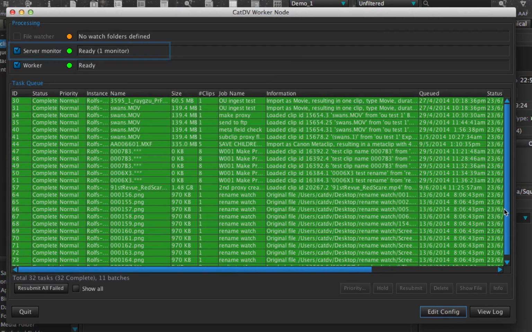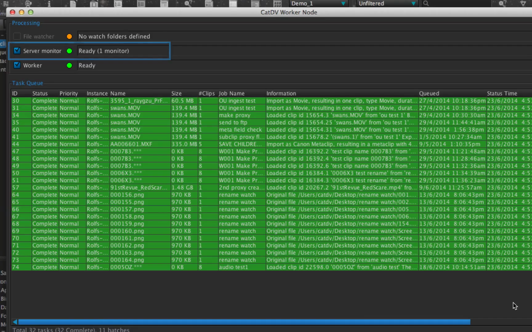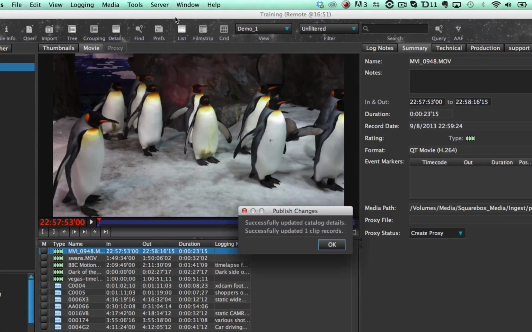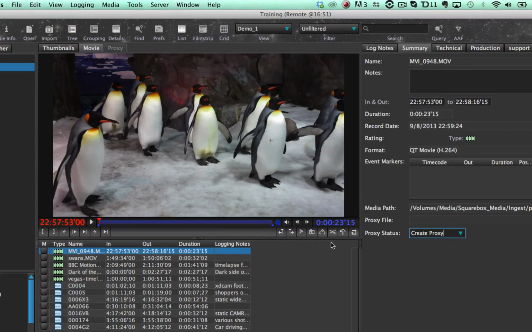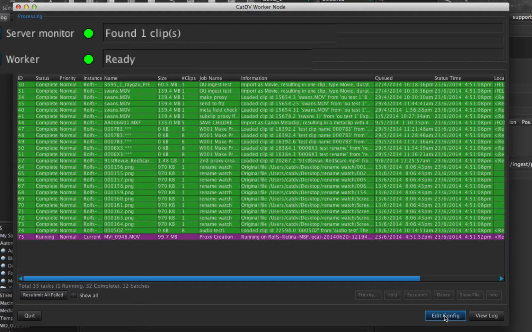The worker will reinitialize and the server query is then added to the server monitor. This is checking the CatDV assets for matching clips. Back in CatDV, we will select a clip and change the proxy status to Create Proxy. Publish the changes to the server and the worker will pick this clip up as this now matches the server query. The task is triggered in the worker and the transcoding of the file begins.